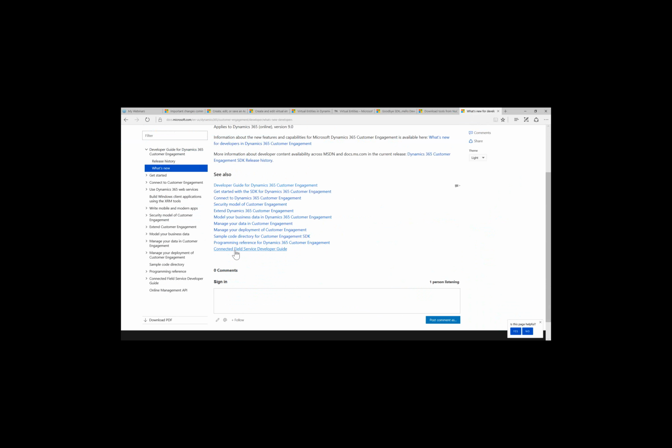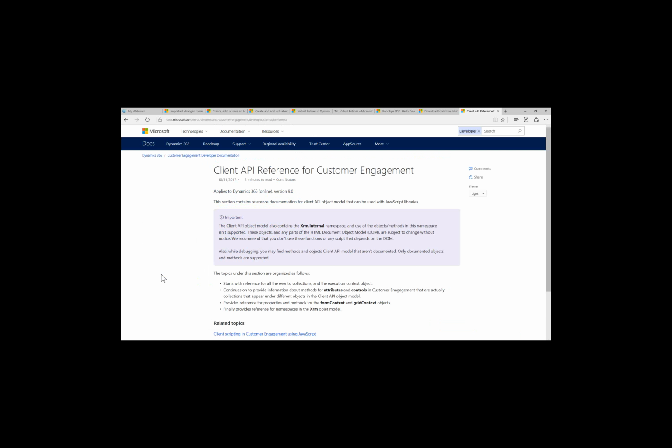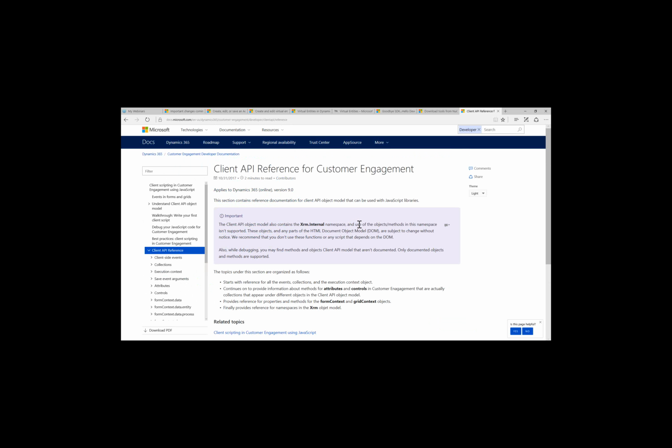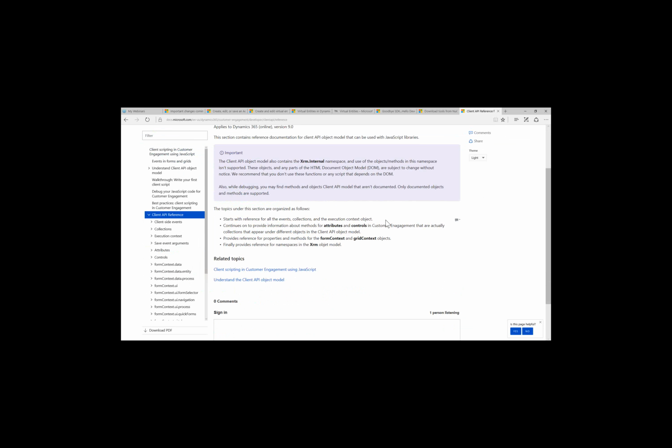Connected Field Service Developer Guide. Where is my JavaScript? Security model, model mobile apps, programming reference, client API reference. That's what we were just talking about. Oh yeah, by the way, while we're here, remember there's a thing called unsupported code. If you see that, don't play with it, even though it's got some really, really cool stuff in it. That's internal, and it could go away very quickly. I have seen people do that. I have found Microsoft code doing this, and of course it didn't work with version 9 because they changed things.